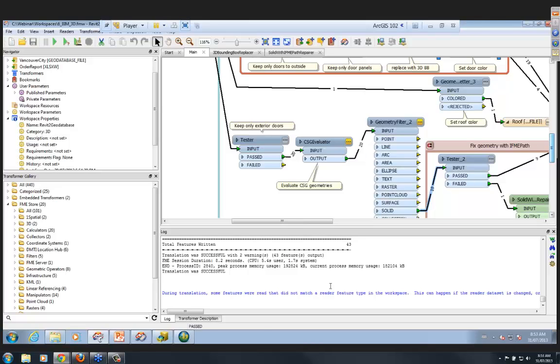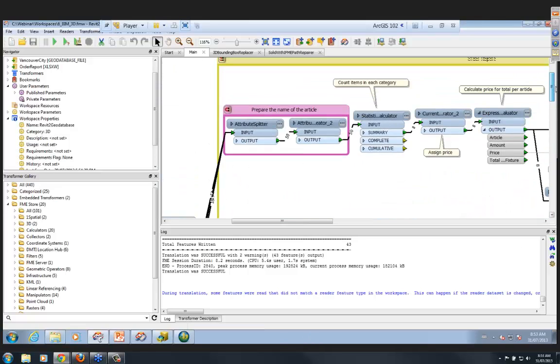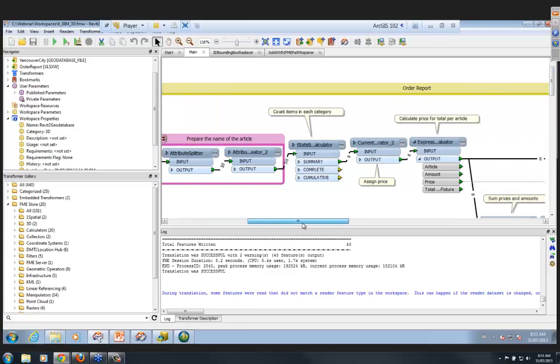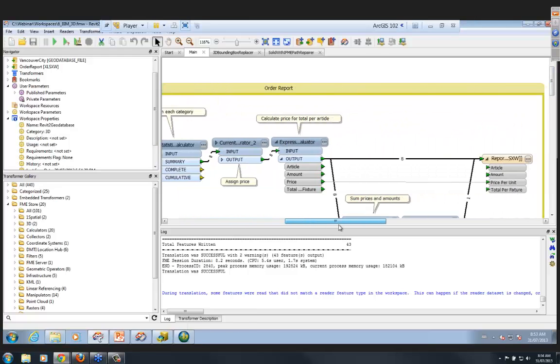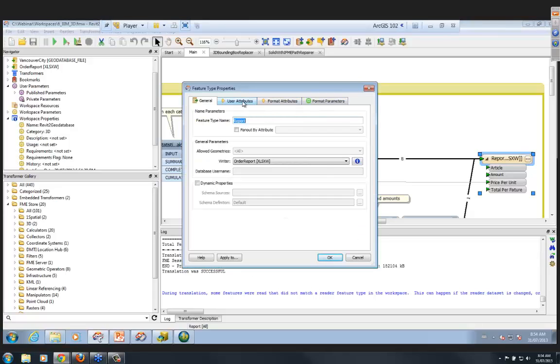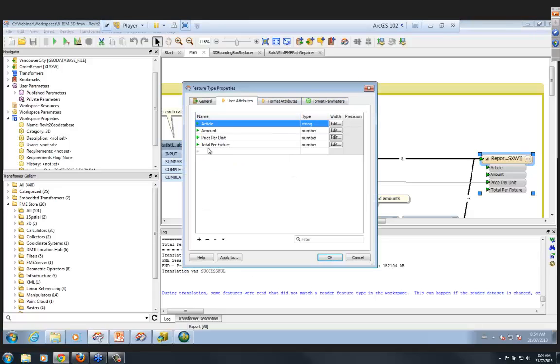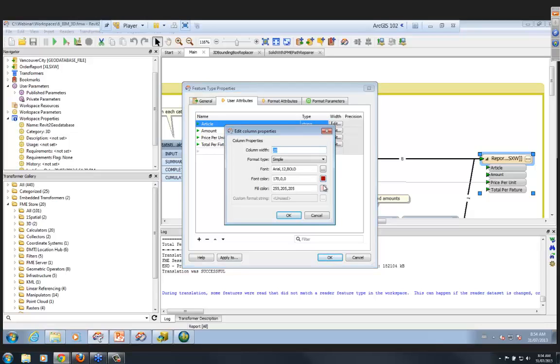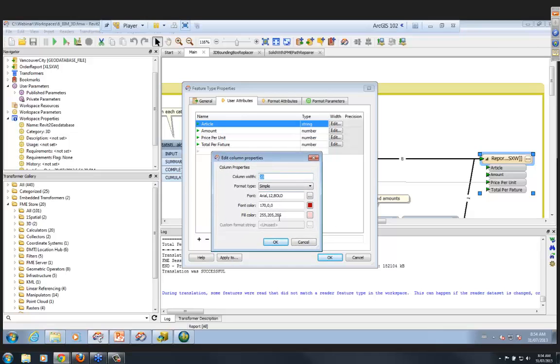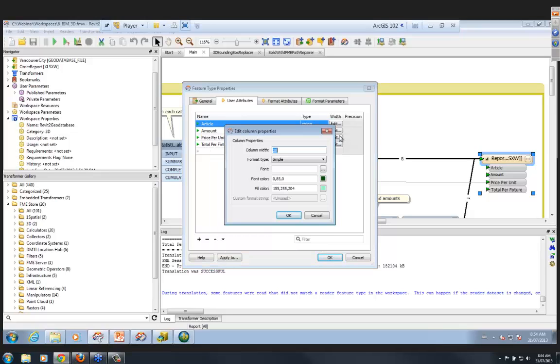And so the other thing we're doing is producing an Excel spreadsheet that has the kind of bill of materials we need to order. Exactly. So we're actually using our new Excel writer here, and it's very interesting. We've got user attributes here with price per unit and total per fixture. And this is all brand new in Service Pack 2 of FME 2013, where we can actually color the cells. So when that Excel spreadsheet is being written out, that cell, whichever one I clicked on, will be colored red. And this next cell here should be colored green.